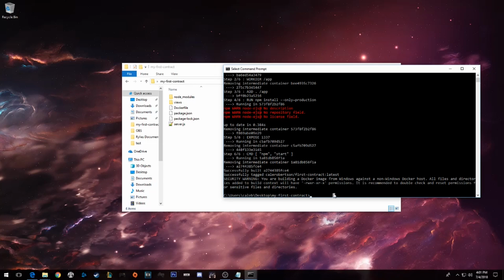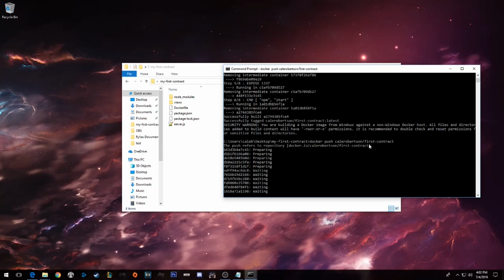The next thing we need to do is publish it. Docker push Cale Robertson / first contract. Hit enter. And this is going to push it up to your own Docker repository, which will be at hub.docker.com. It's kind of like a GitHub repository, sort of.